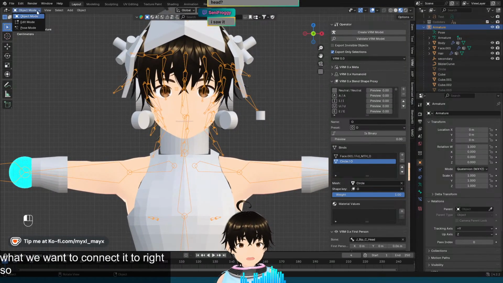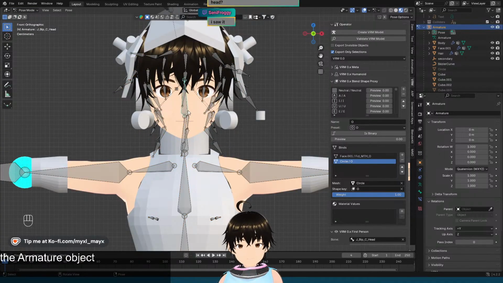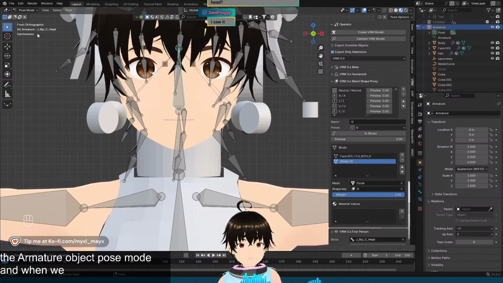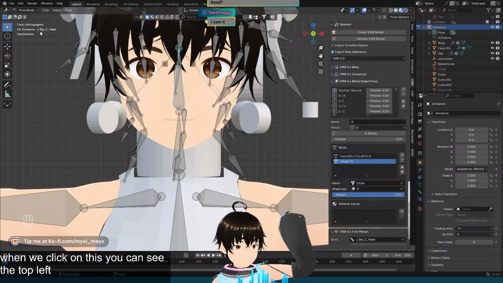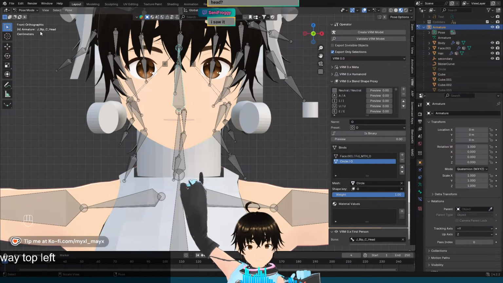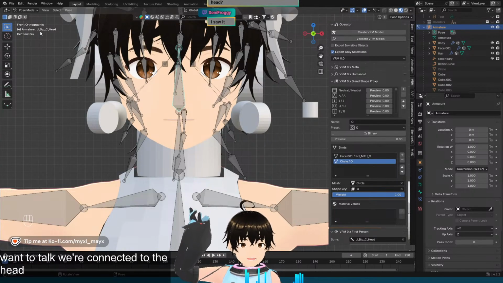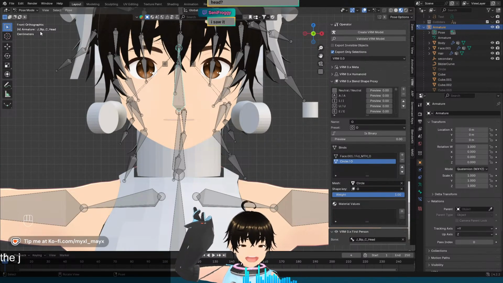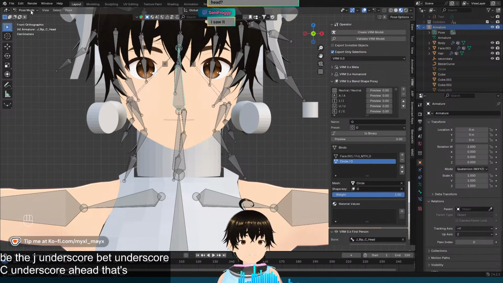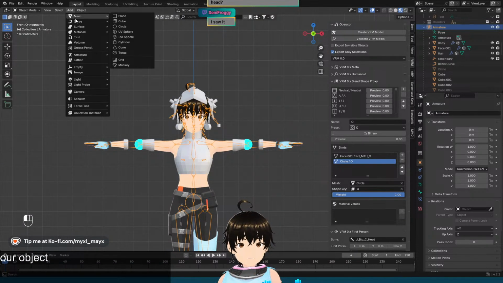So we're gonna go object. We're gonna select the armature, object pose mode, and when we click on this, you can see in the top left, all the way top left over there, we see the name of the bone. So we're gonna connect it to the head. So it's gonna be the J underscore bip underscore C underscore head. That's the bone we want to connect it to. So now we're gonna get a new object, sphere, let's say.